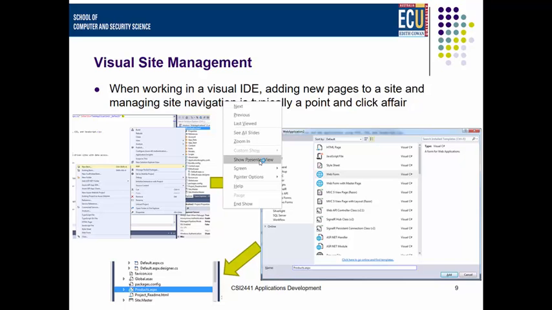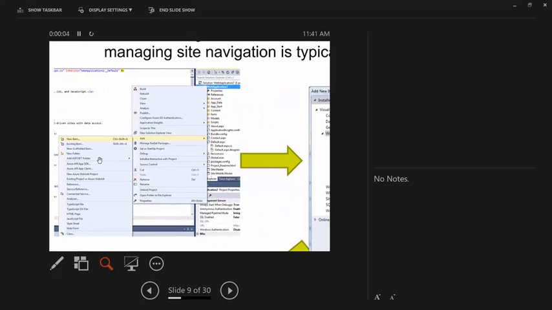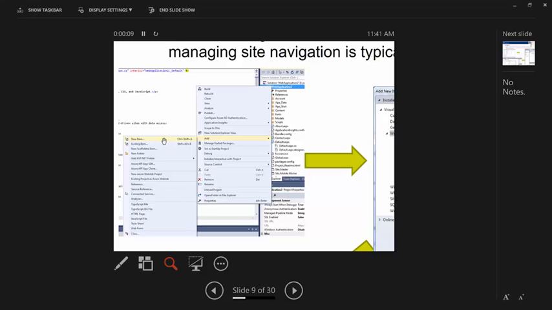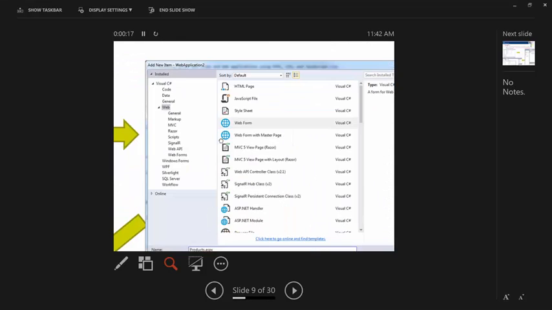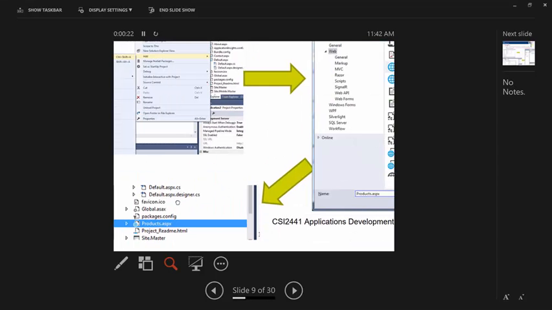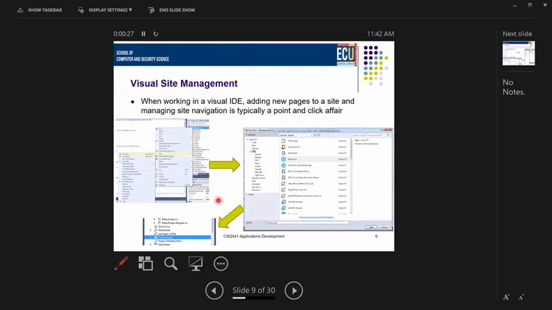I need to go to presenter view just to highlight. So if you look over here, let me adjust my screen. We can add new web pages. You go to add, then click new item, then click web form, and you can name your web form, and that web form will be added into your project hierarchy. Same procedure which we did before. In this way you can add more web pages to your website.